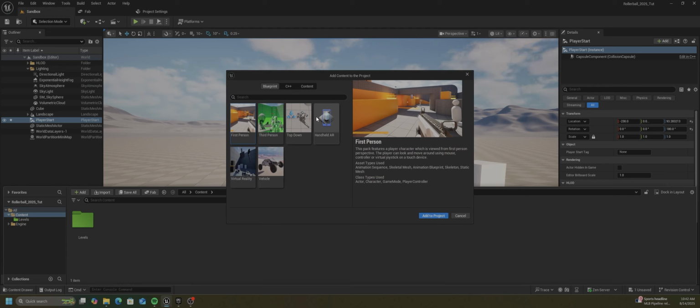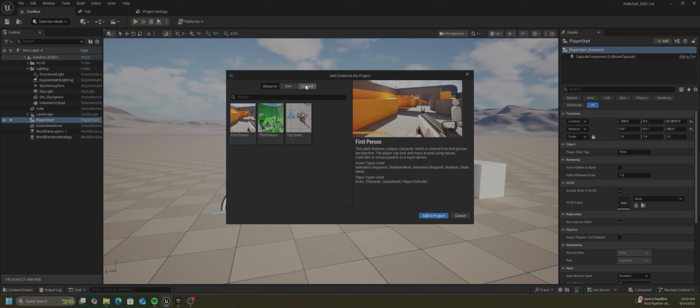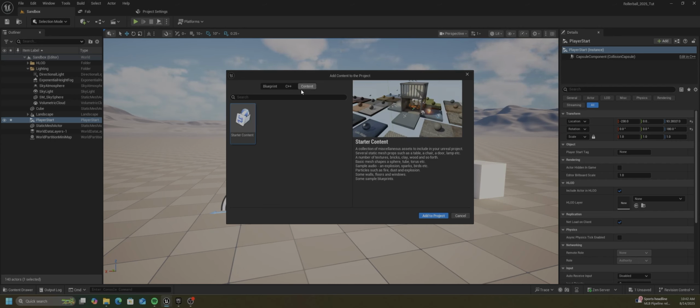When it first opens, you can see if you wanted to add in some templates, here they are. Some C++ stuff we're not going to do. And then a content folder right here. So if you click on content, here's the starter content. We're going to select it. We're going to add that to the project.